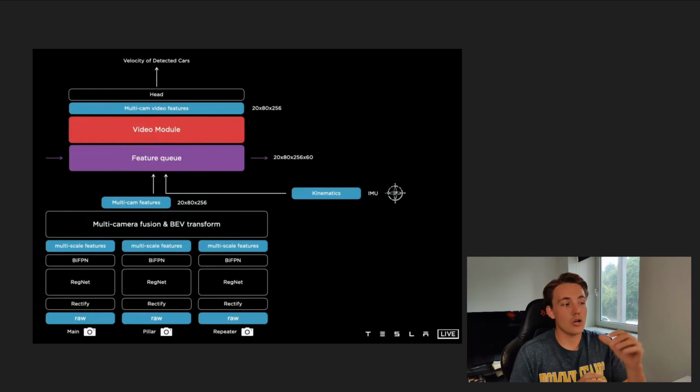And then we have this video module built on top of it, again with the multicam video features. And then we have the head here, and for example the output of the head for the HydraNet architecture could be the velocity of the detected cars. It can also be the bounding boxes of the cars, the actual detection of the cars, pedestrians, road signs, traffic lights, and so on. So this is the way that Tesla has structured the architecture of the neural network.